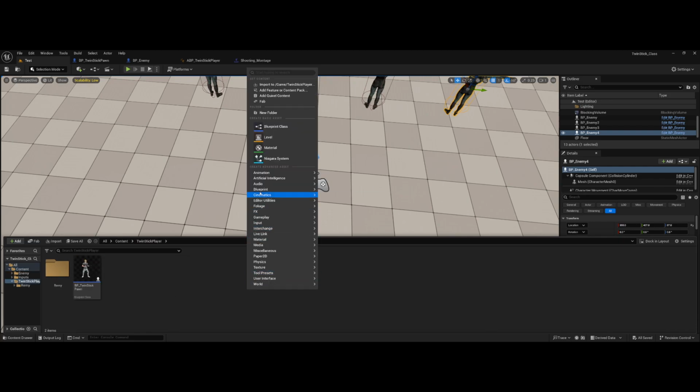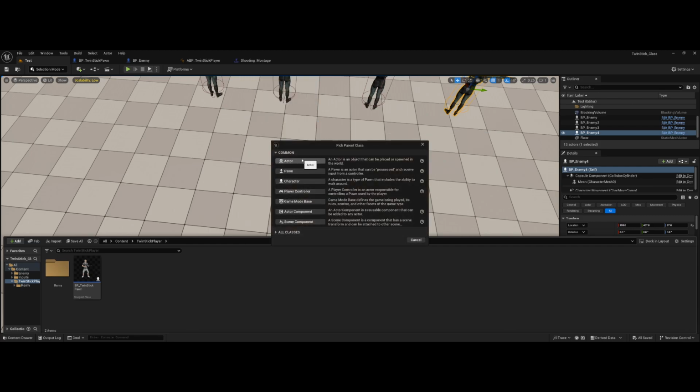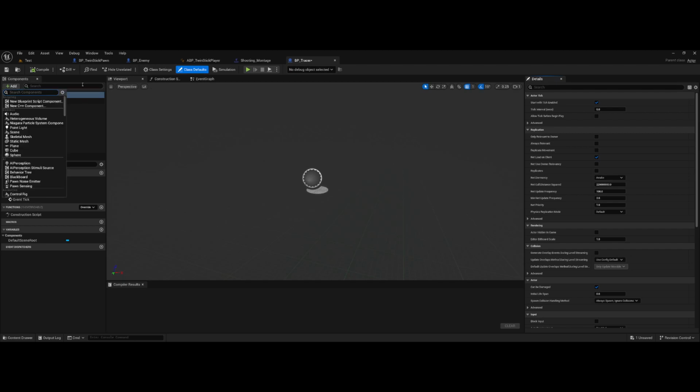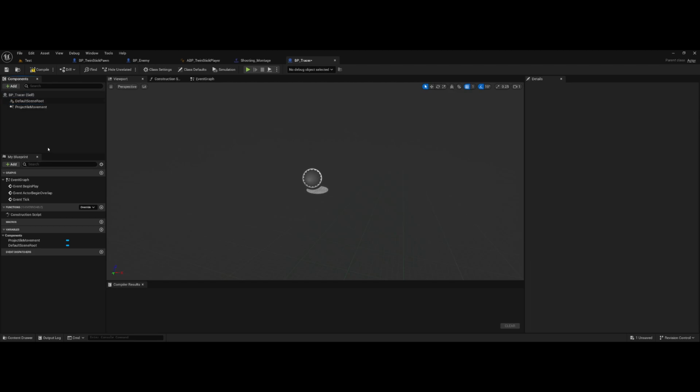Inside my twin stick player, I will just make a new blueprint class, an actor, and I will call it BP_tracer. And we're just going to keep spawning this tracer. It's just going to be some actor. We're going to spawn it whenever we shoot so that the tracer moves forward. So to this, we can add a projectile component, projectile movement.